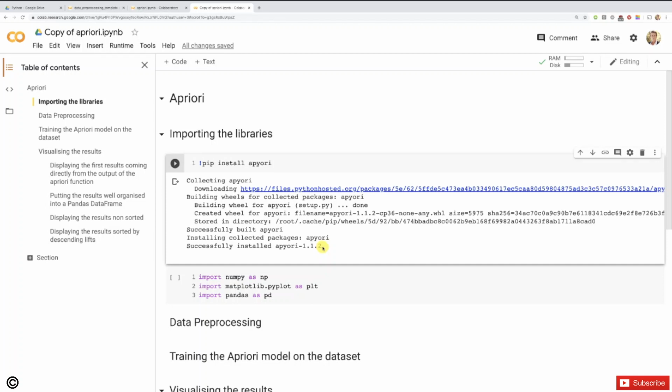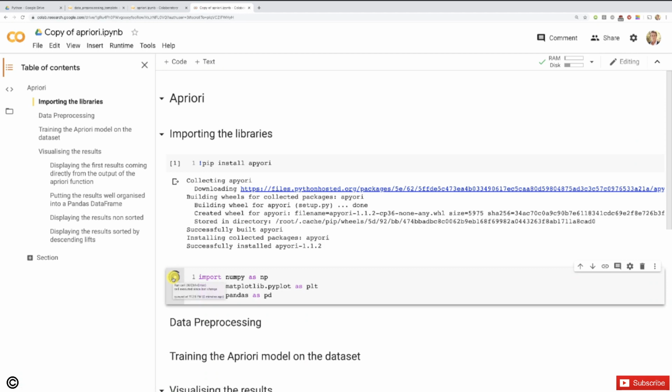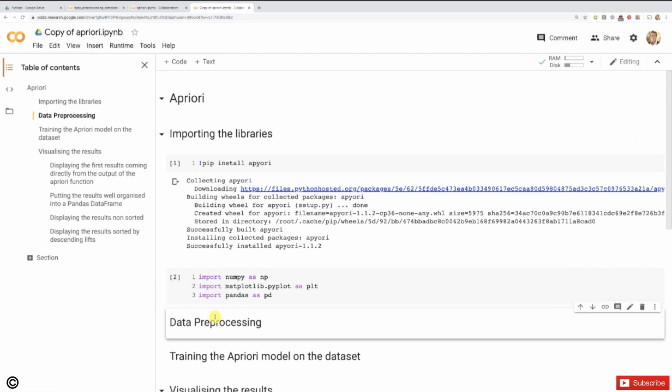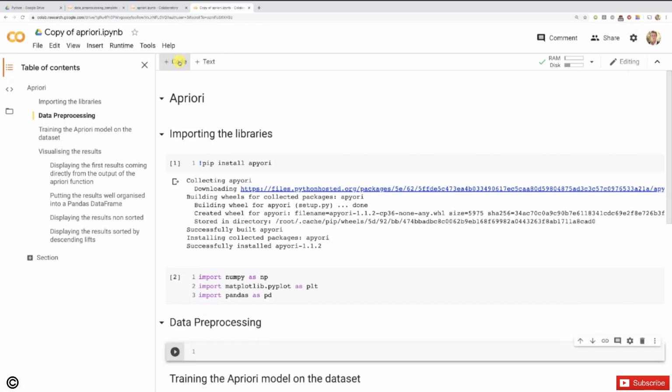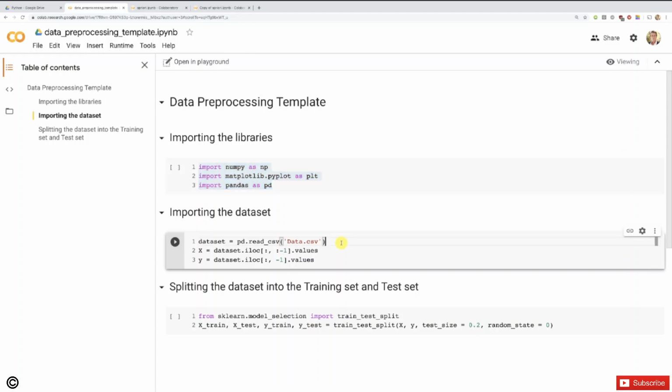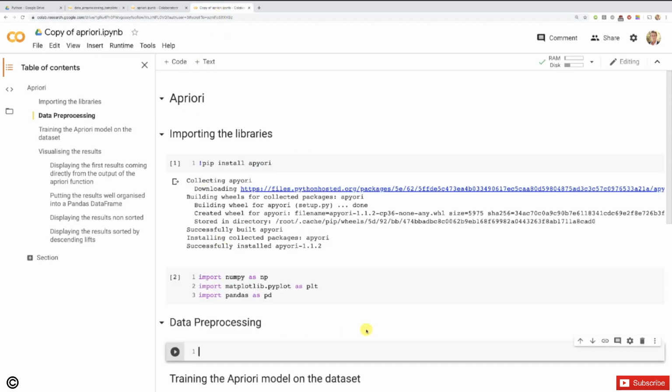Okay, good. So now, let's import the libraries now as we're here. And now let's implement the data preprocessing phase. So let's create a new code cell. Then, as we said, we will just get that first line of importing the dataset in our data preprocessing template, and we're going to paste that right here in our copy, and that's it. That's all we'll get from the template, and now we will adapt and make it 100% customized to the Apriori model. All right, so first let's just replace the name of the dataset here by the right name, which is, remember, market_basket_optimization.